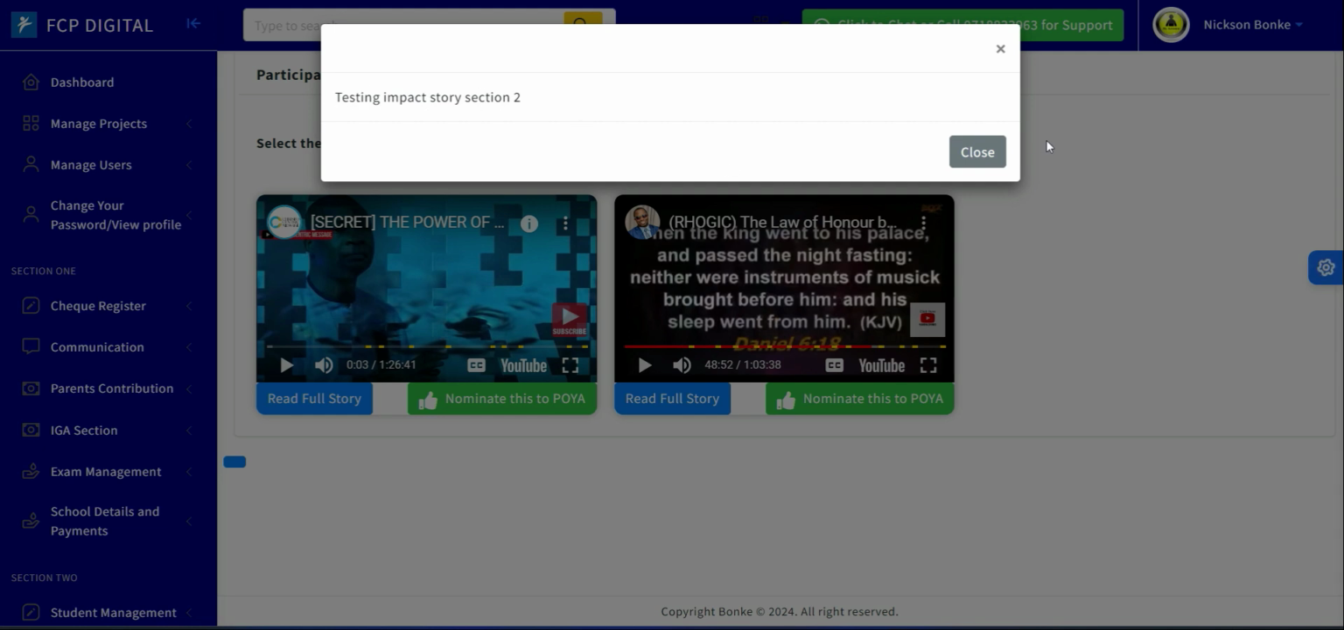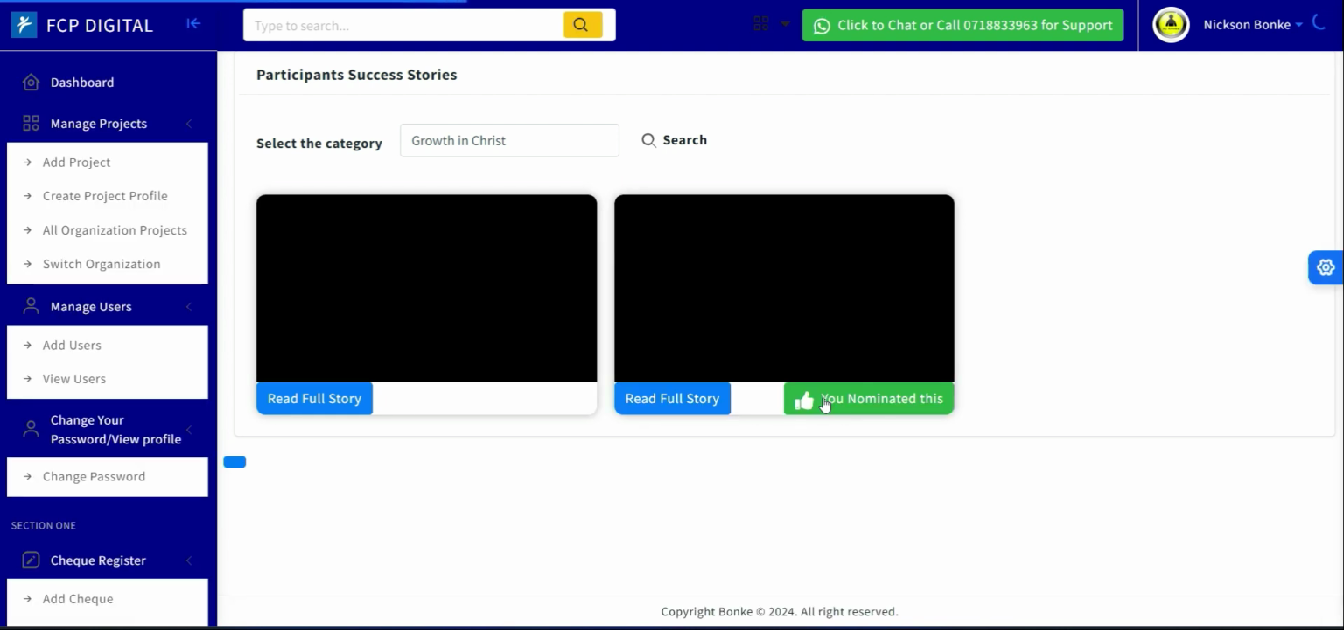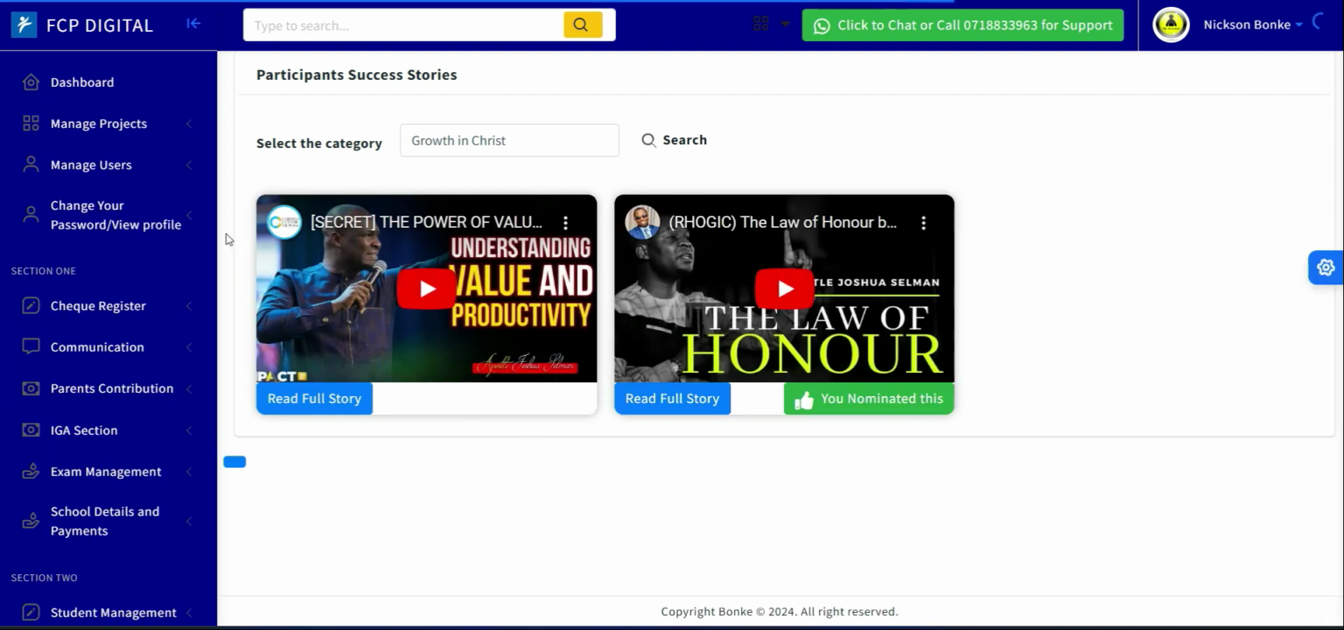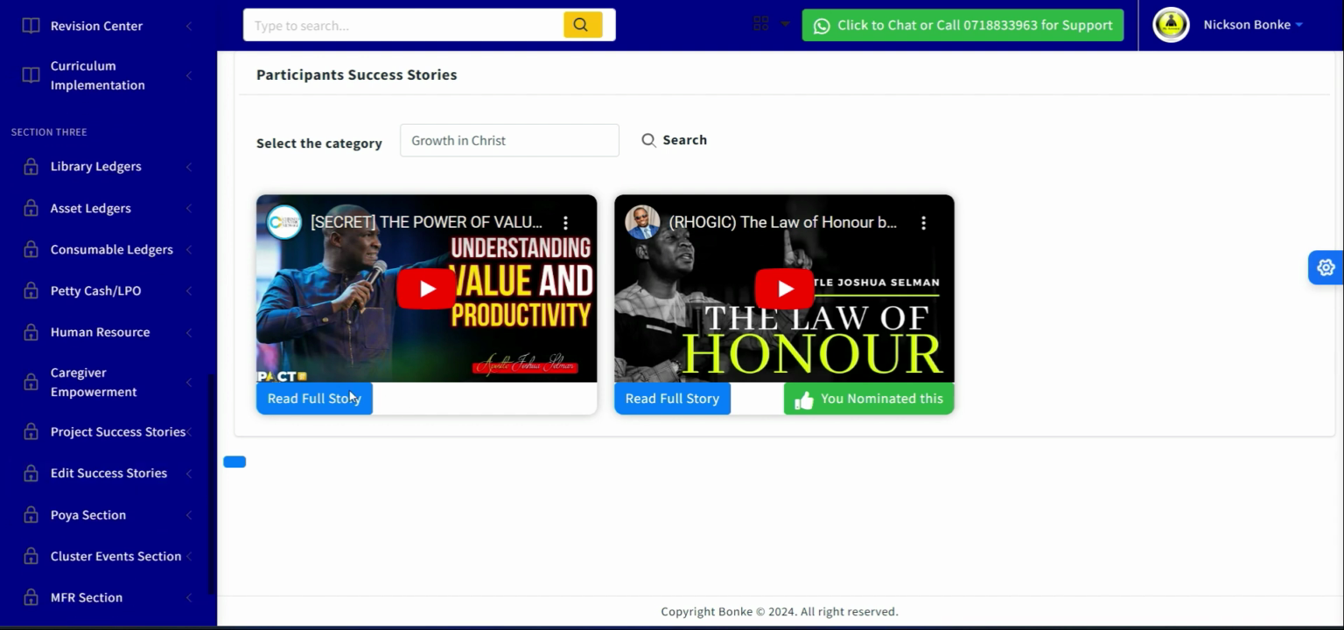So let me see what will happen. Remember this story number 2. I want to see what happens. So when I click nominate, this button here will disappear automatically. So I'll just click nominate, and that button will disappear.